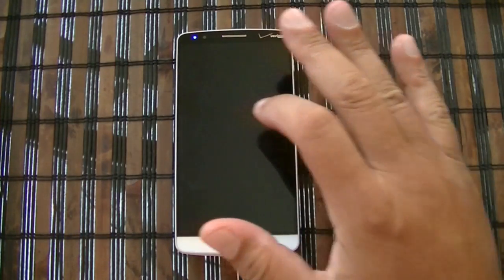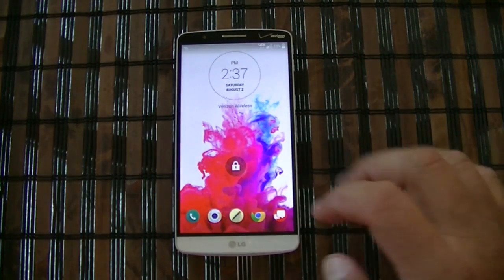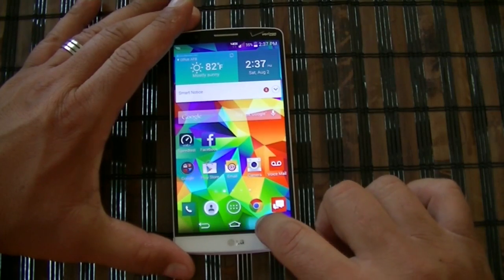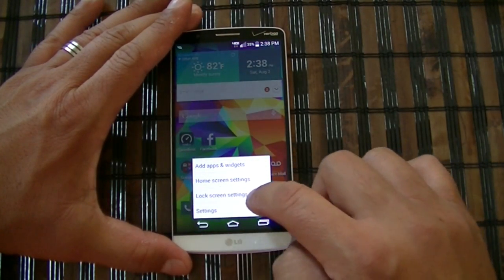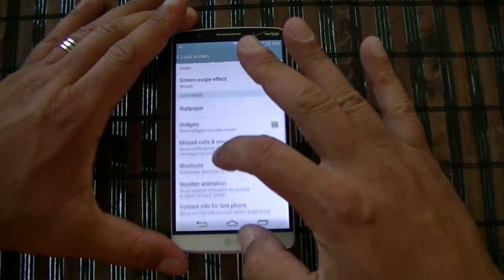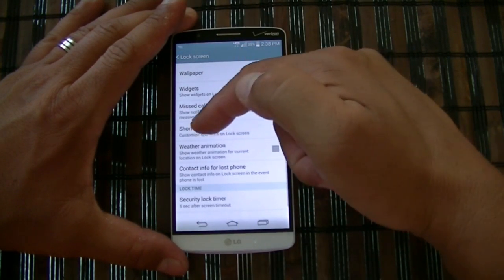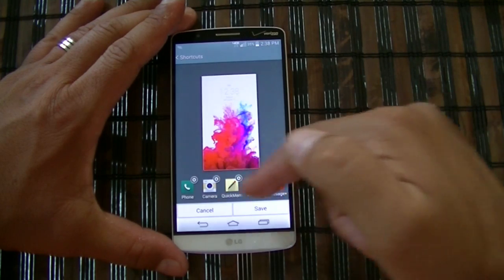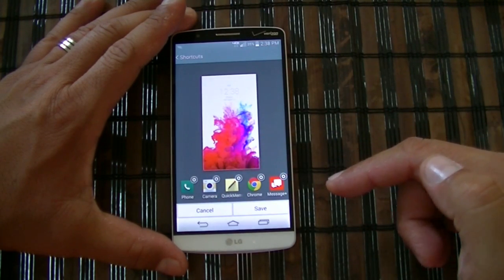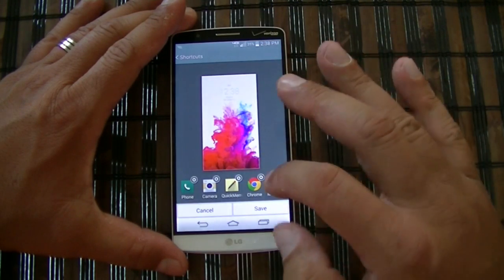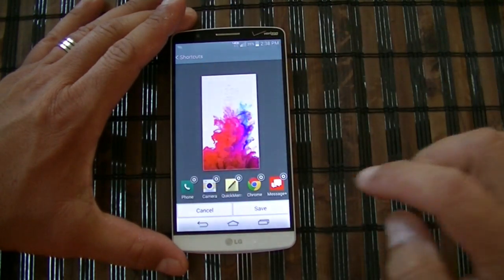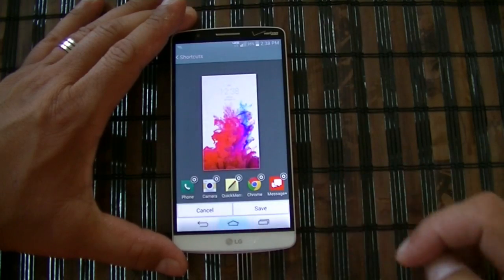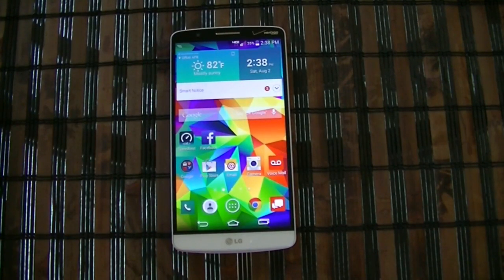You can also change the icons that are part of the lock screen. Basically, we're just going to go right here into settings, lock screen settings, shortcuts, customize shortcuts on lock screen, press right there, and as you guys can see, these are the ones that I have on the lock screen right now. You can change these for whatever icon you want. For example, you can replace the camera one by another application, save it, and that's good to go.